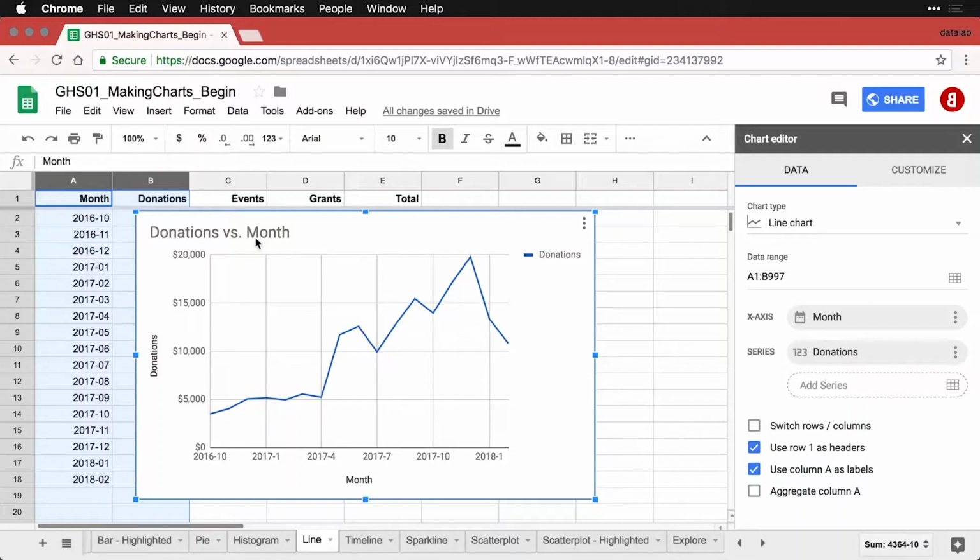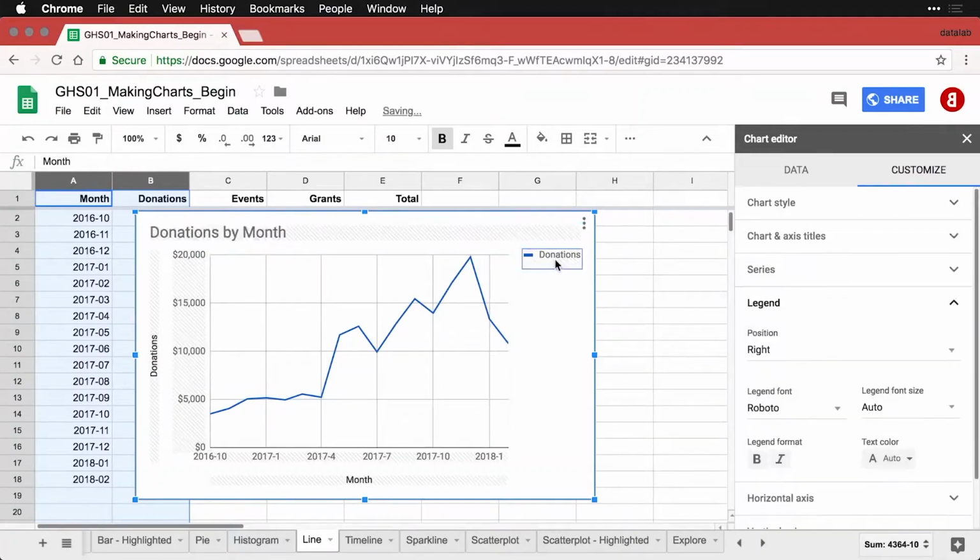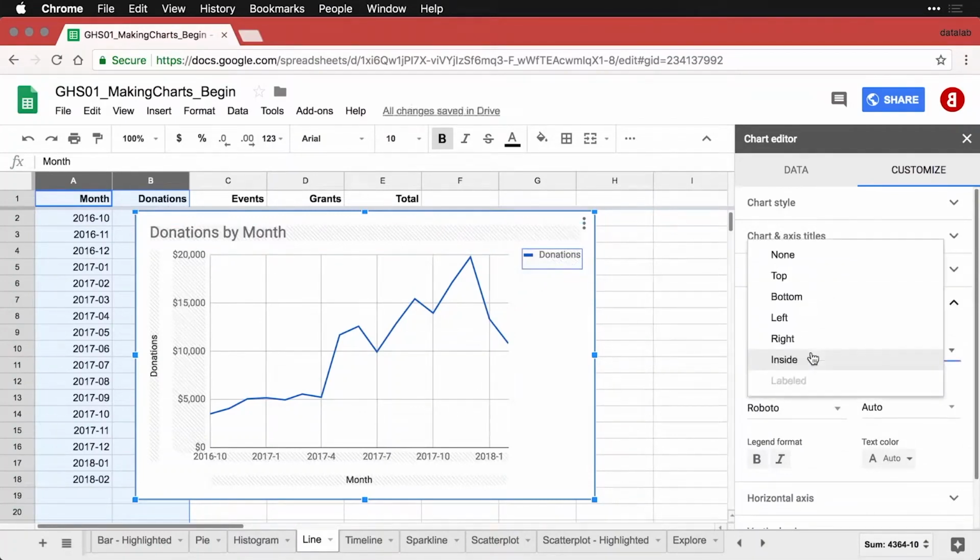First off, I'm going to put not donations versus month. That makes it sound like there's an opposition, but donations by month. And then we don't need this legend over here because there's only one line. It doesn't tell us anything useful. So I'm going to hit none.